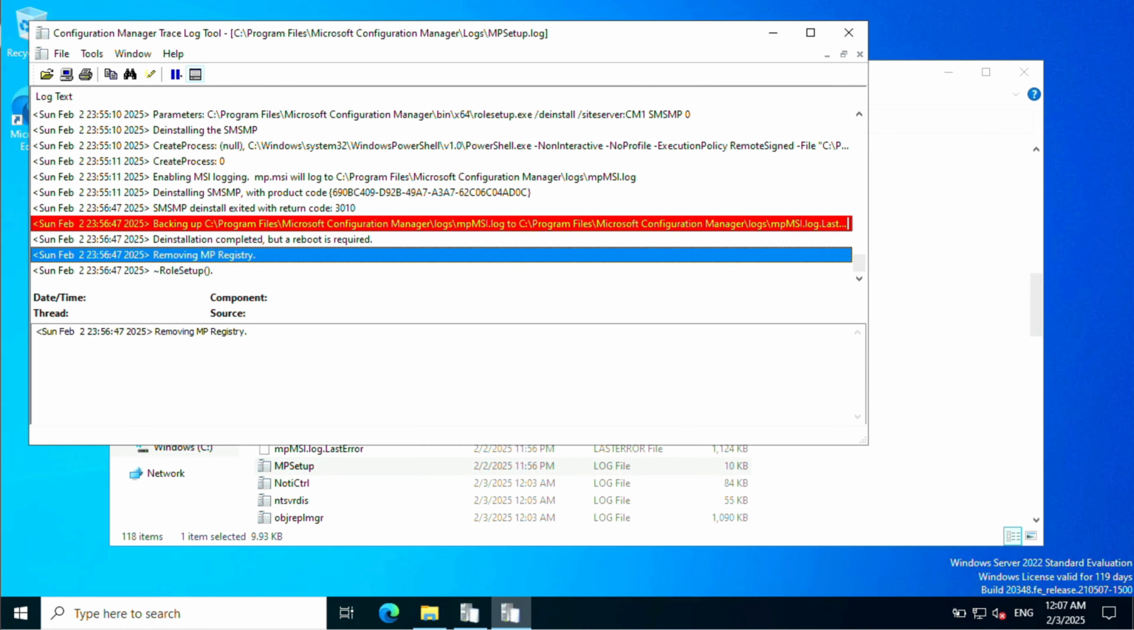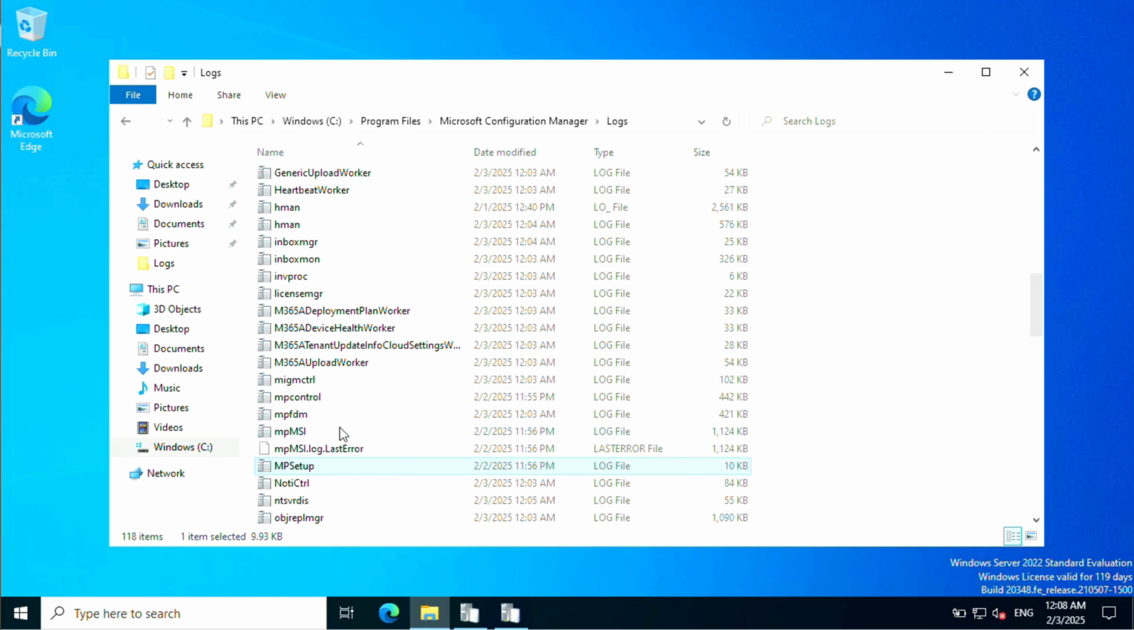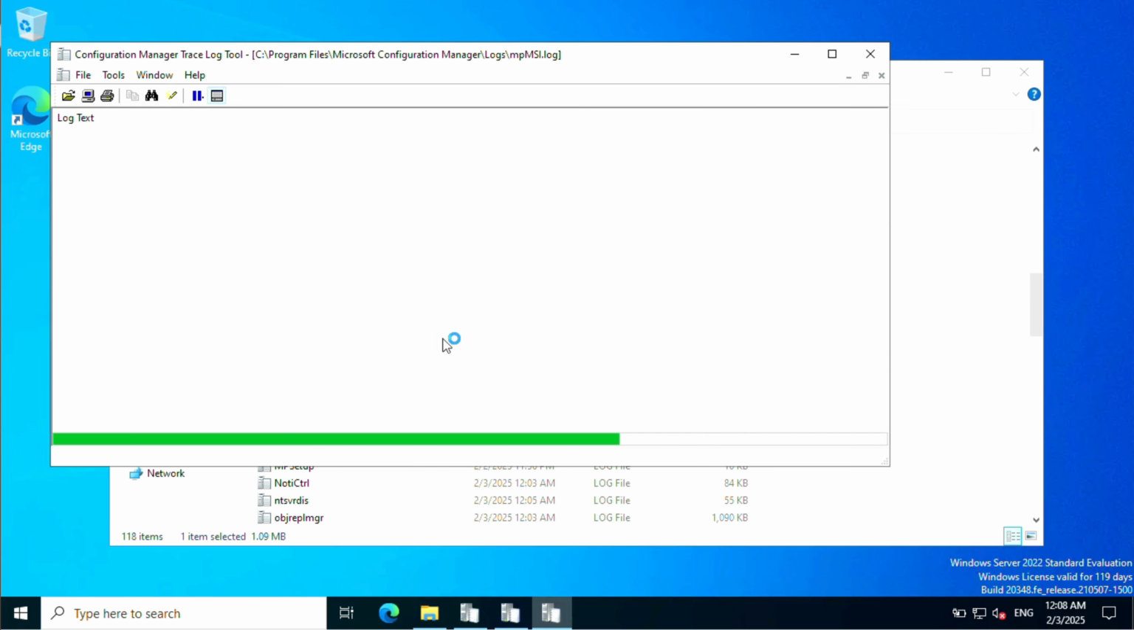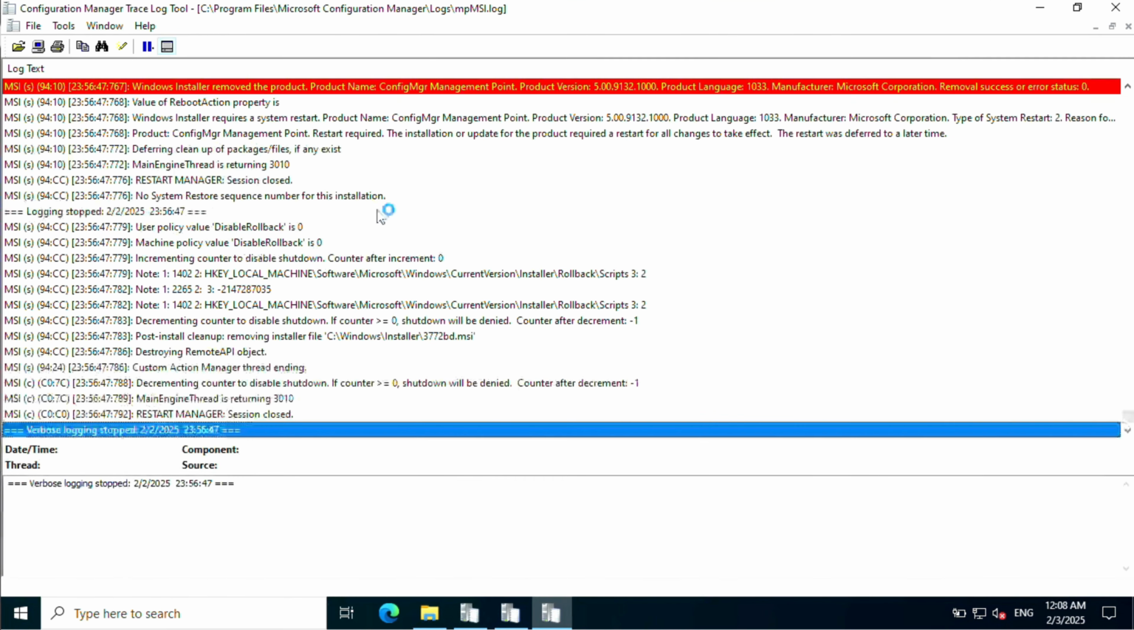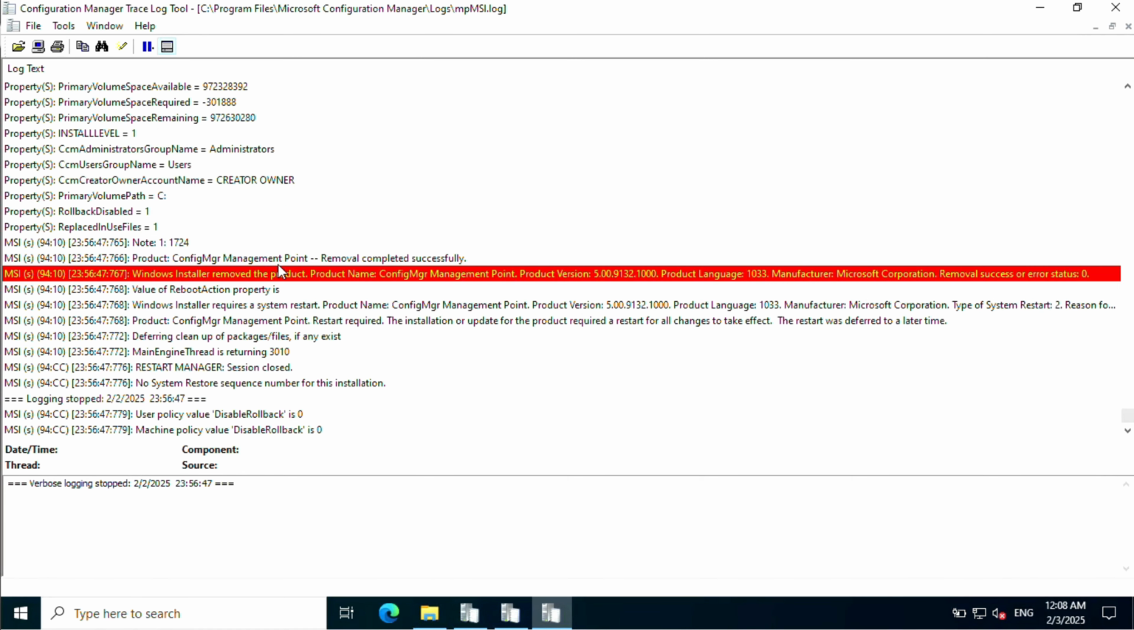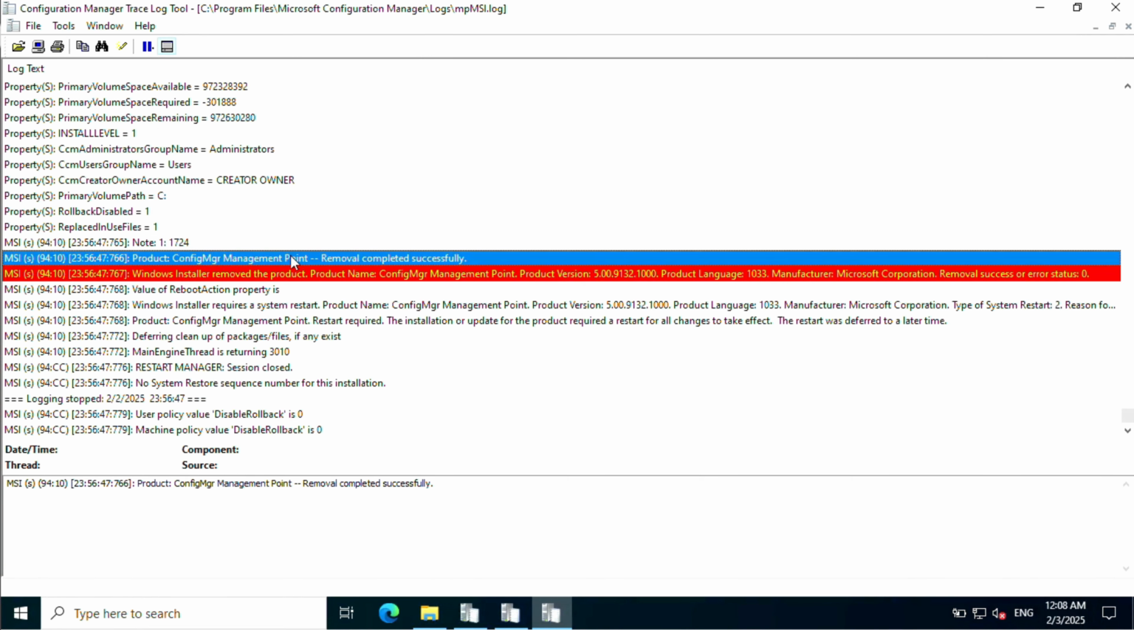My server has rebooted, and in the mpsetup I can see the deinstallation completed. Now I will go to mpMSI.log and I will see, okay, removal completed successfully for Configuration Manager Management Point. Perfect. That is what we are looking for.